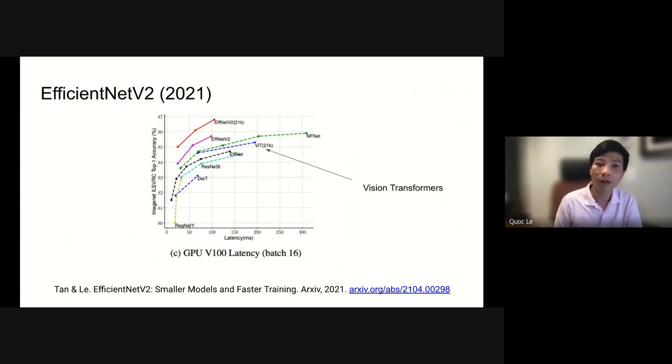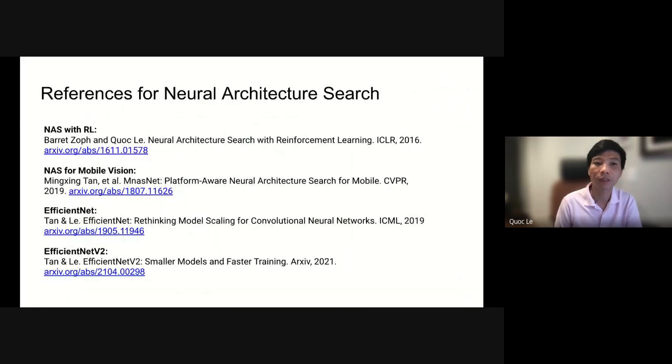A lot of people are excited about vision transformers, for example, but if you compare EfficientNet V2 and vision transformer, you can see that EfficientNet is much faster than ViT if we train on ImageNet and ImageNet 21K. Here are some of the references for neural architecture search and EfficientNet V1 and V2.